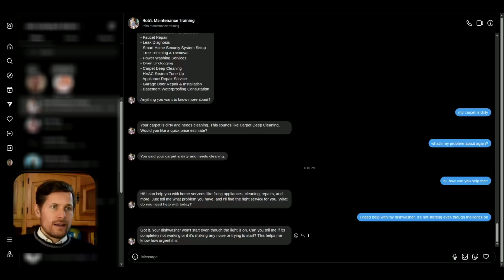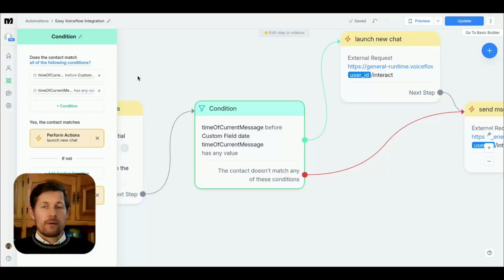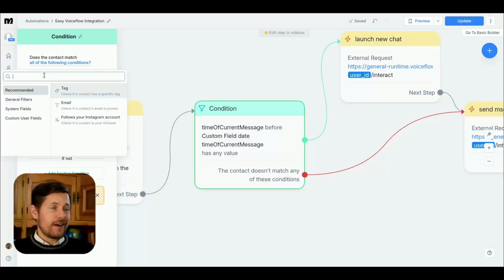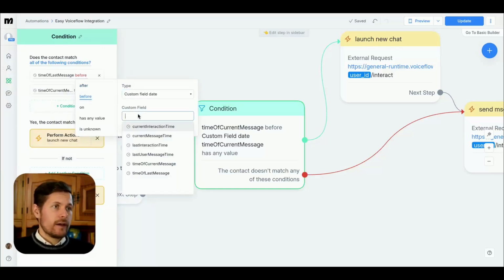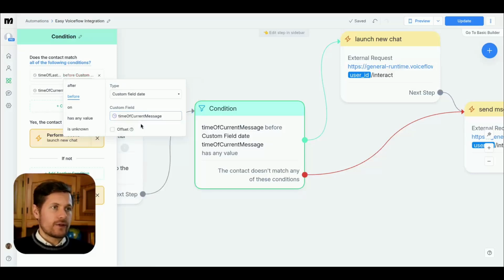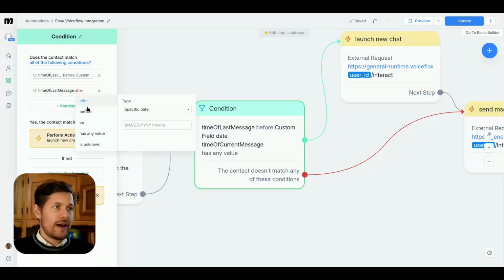So I go to Instagram and I text it. And now I will text it, what was the last thing I told you? Okay, and this way I test if there is any context. Okay, so I want it to tell me, okay, nothing. I didn't tell you anything. There was one problem here. I specified the wrong variable, so I have to have time of last message is before the time of current message. So typo, and basically time of last message has to have any value.